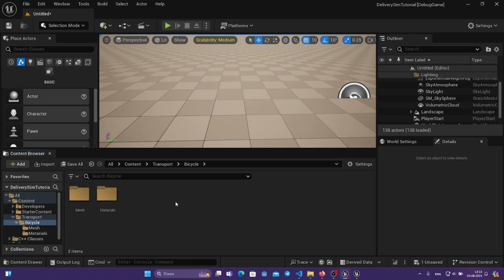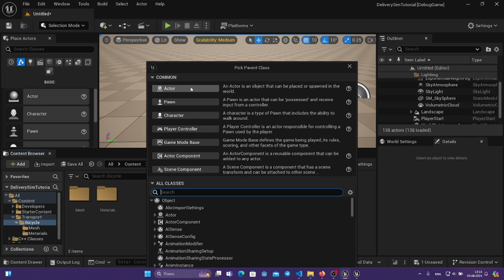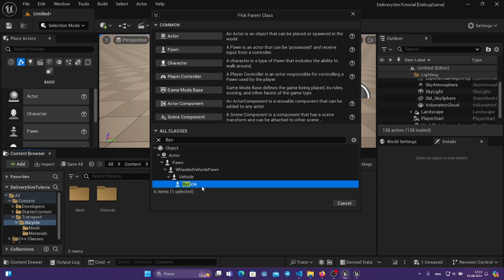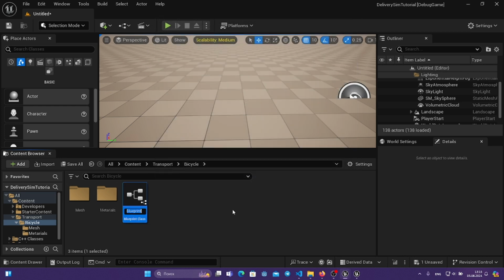Now let's go to the bicycle folder and finally add a blueprint class inherited from the CPP class that we created earlier. It is bicycle, that one, that is not a CPP class right now, this is a blueprint. Of course, we're not going to make some blueprints, just to put values and then expose on the level. Okay, let's name it BP bicycle.